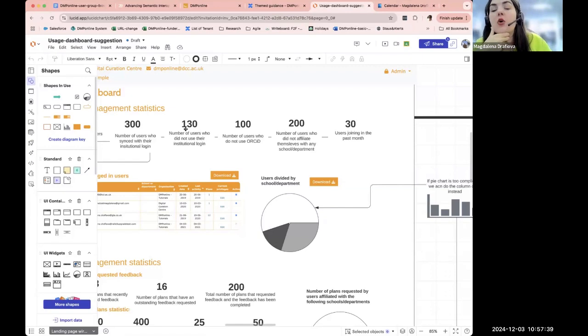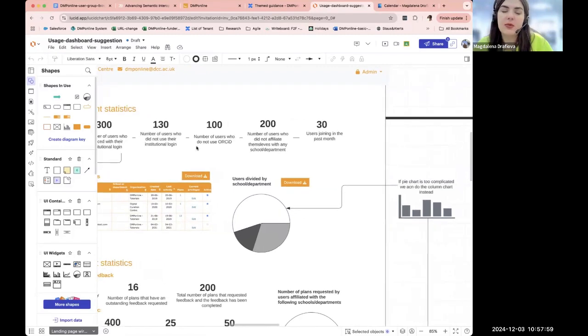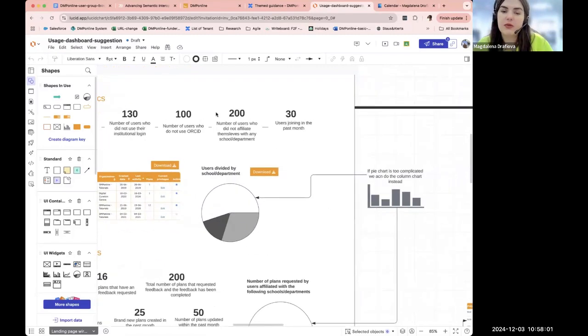Also, you could get a number of users who do not use ORCID ID. We are planning some work on improving ORCID ID just in general. And if this is something you as an organization would be interested in and you want to encourage the users to use ORCID ID and again do some further reach out, this would be another type of statistics we could provide you with. Also, a number of users who did not affiliate themselves with any school or department.